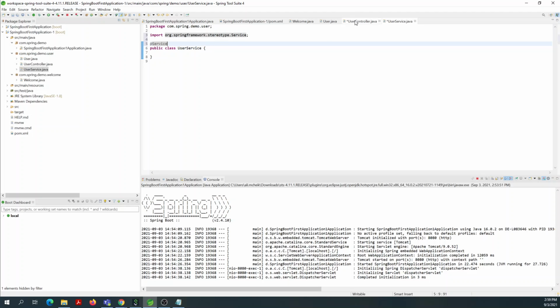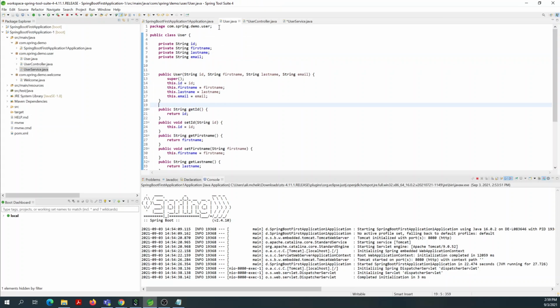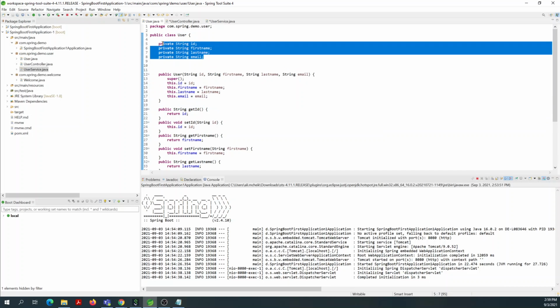Okay. Now we have, let's leave this and then open file. This is the Java class. We have the Spring Boot, Spring application.run with the class name and the args. I have the user with ID, first name, last name, email, and I created getter and setter and also the constructor, and I have the user service and user controller.